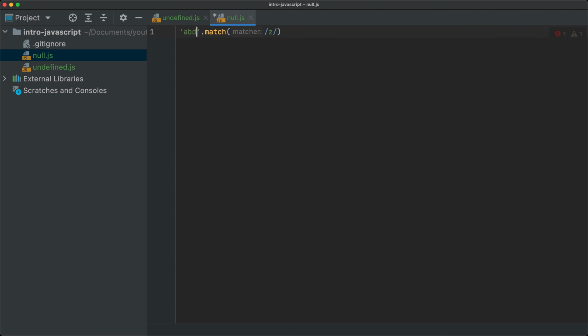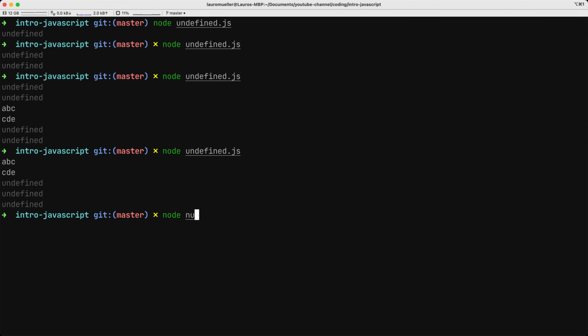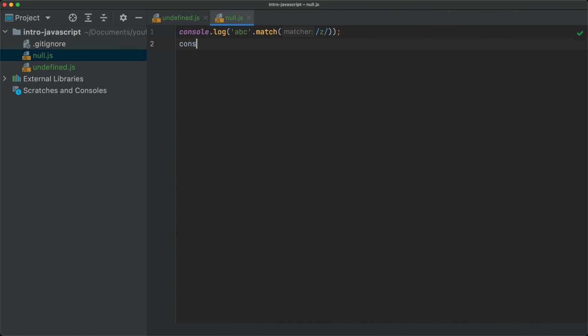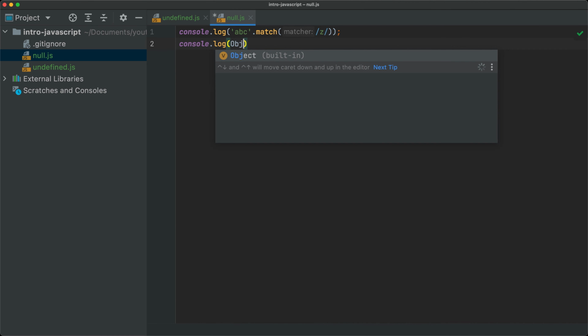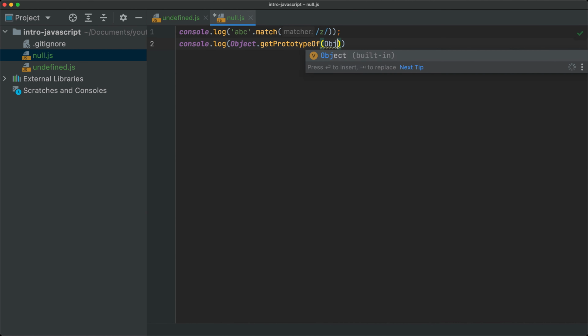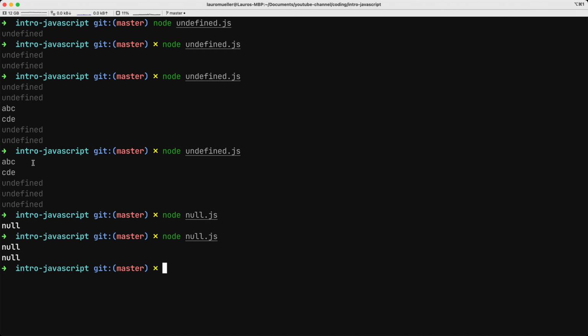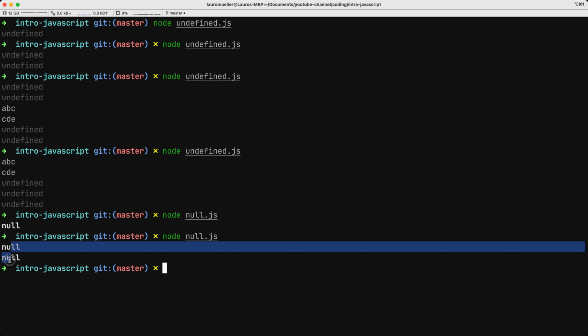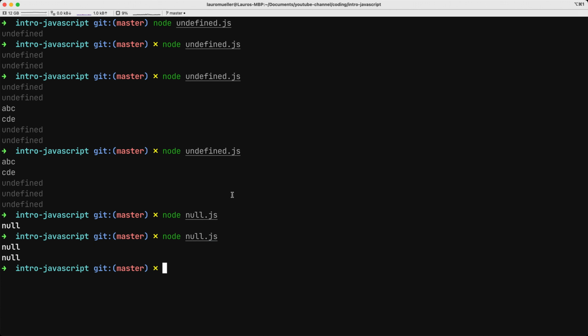and I'm gonna say abc, for example, abc, and of course, this is not going to match. If I were to console.log the result, and I save this and I run node null.js, then I get null as the result. Also, if I do something like this, console.log object.getPrototypeOf of object.prototype, if we also execute this, then we get a null as a result.